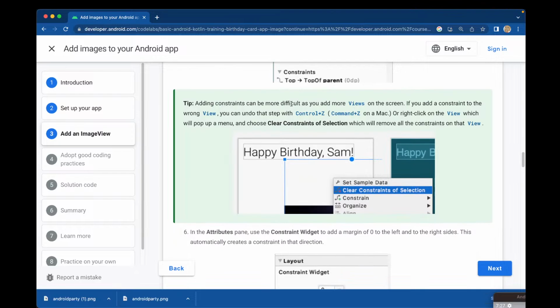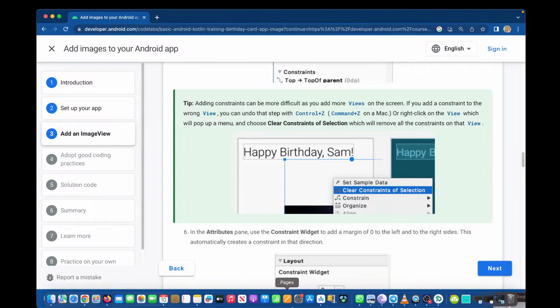Adding constraints can be more difficult as you add more views on the screen. If you add a constraint to the wrong view, you can undo the step with Ctrl Z or Command Z on a Mac, or right click on the view, which will pop up a menu, and choose Clear Constraints of Selection, which will remove all the constraints on that view.